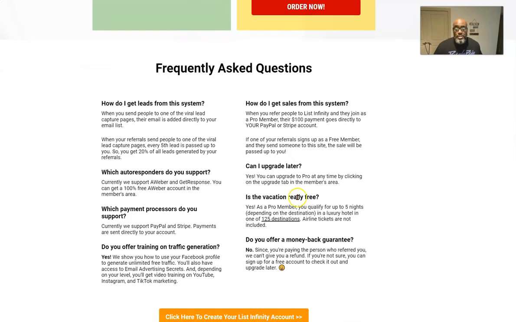So frequently asked questions. How do I get leads from this system? Well, when you send people to one of the viral lead capture pages, their email is added directly to your email list. When your referrals send people to one of the viral lead capture pages, every fifth lead is passed up to you, so you get 20% of all leads generated by your referrals.